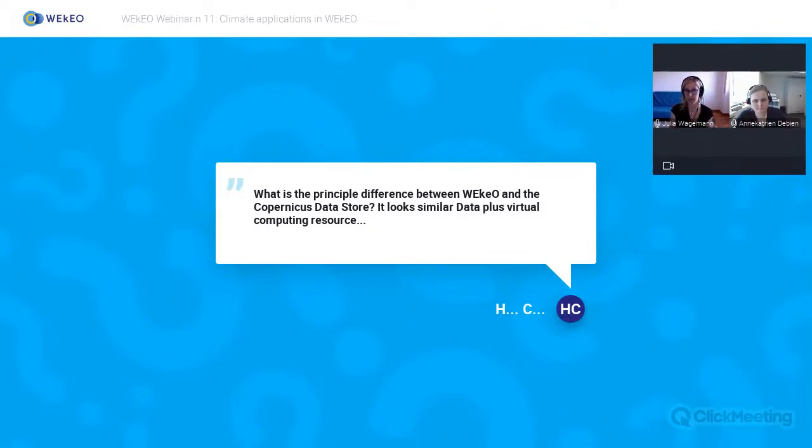And additionally, WEkEO is a cloud environment. So as Amine showed you, you can also start your own virtual machine and compute data there directly, which the Copernicus Data Store currently doesn't offer. It just provides you an overview of what data is available for download. Okay, thank you.